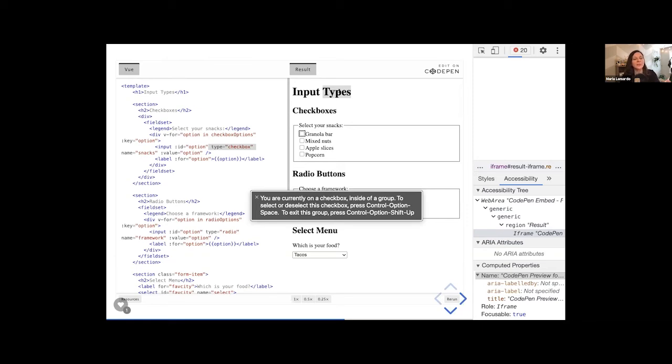So we could hear that it reads like label, unchecked, checkbox. So it tells us the status of it. And then it also told us inside of a group to select. Let me show you what happens if I start checking or unchecking and see how that's read. So I'm going to be able to check and uncheck with space.